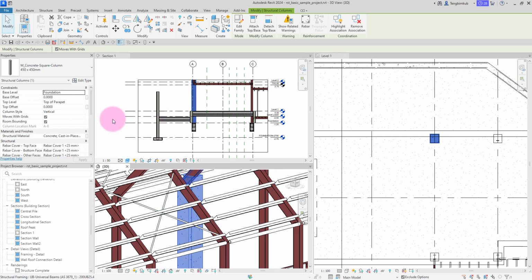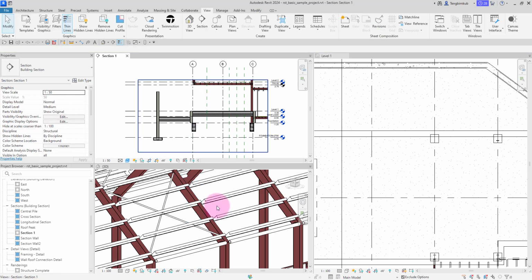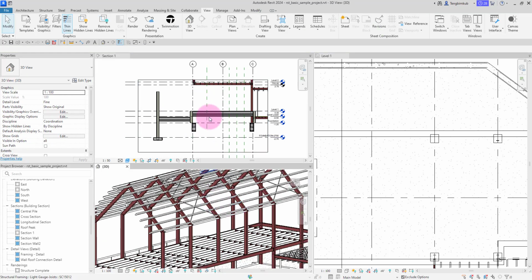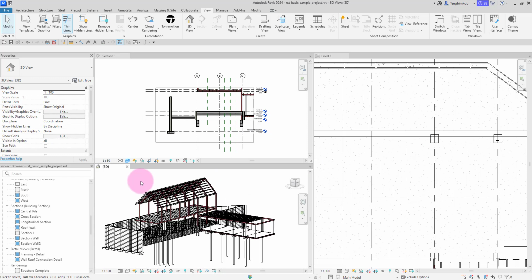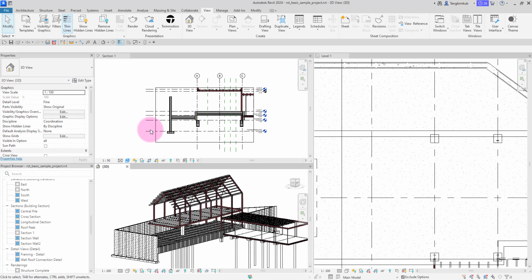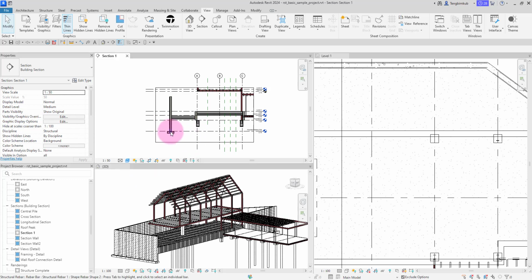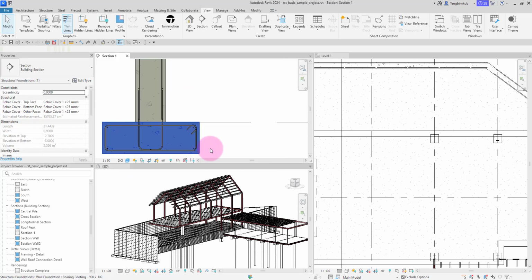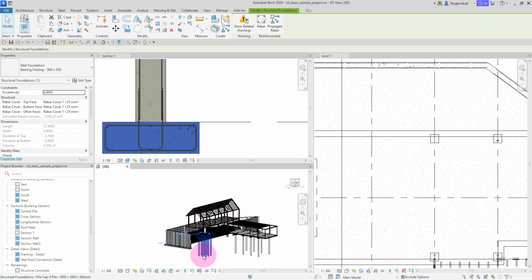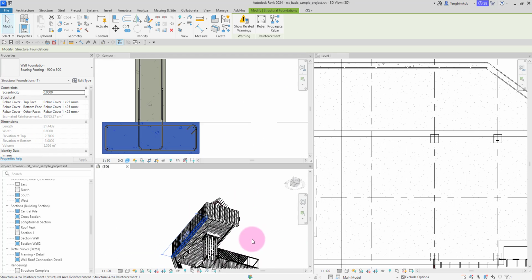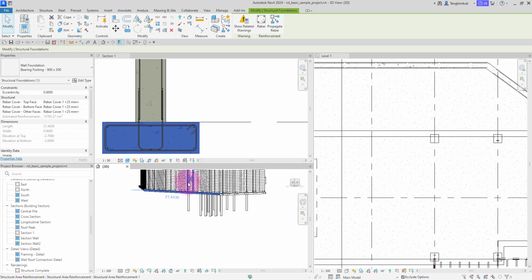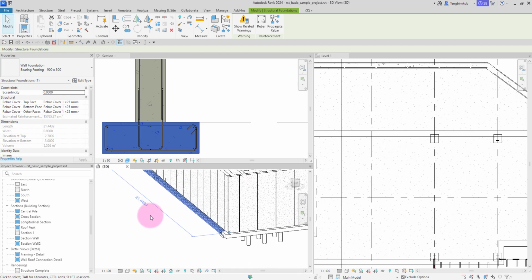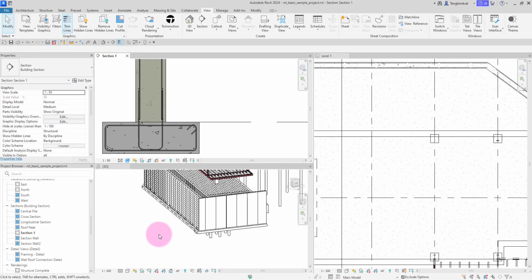If you want to delete the object, just press the Delete button, and the object in all the views will be deleted, because all the views come from only a single source, the 3D BIM model. Okay, you understand? Let's click on the foundation right here, and you can see the foundation in the 3D view also like this. Okay.